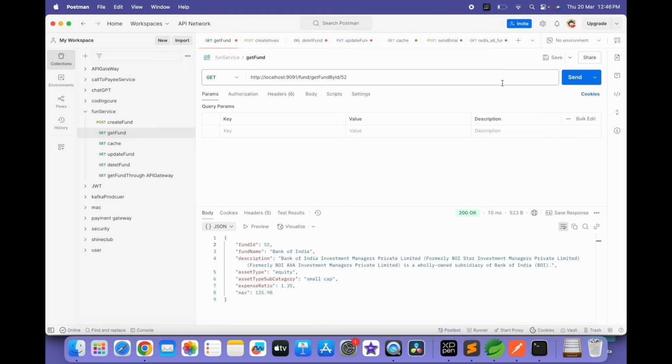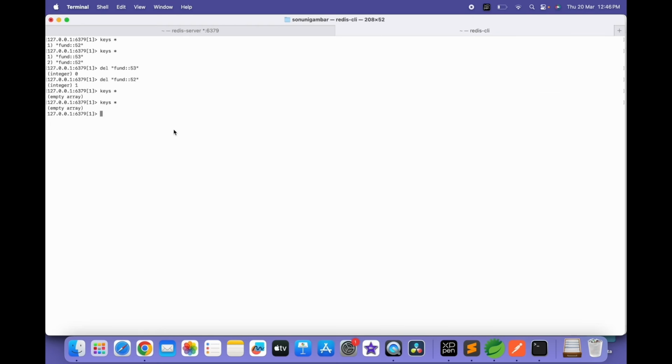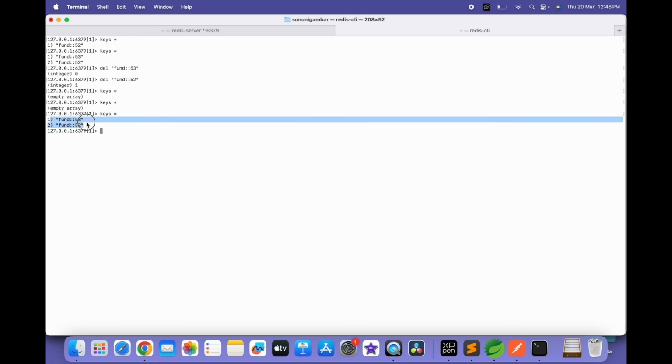Now send the request, that's 52. Now I'm sending the request 53. Now if we go here in the CLI, just press keys *, enter. Now two records are there. Let's wait for 30 seconds to see whether this key is present or not.